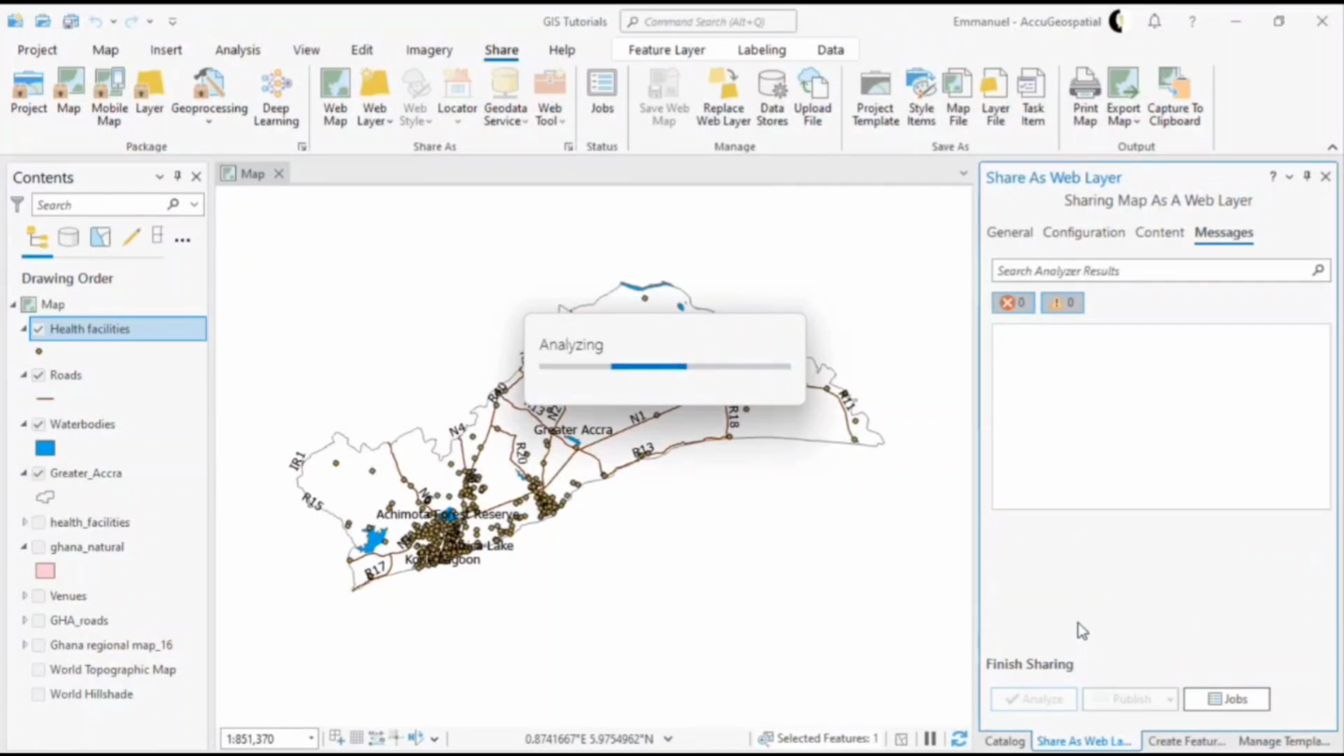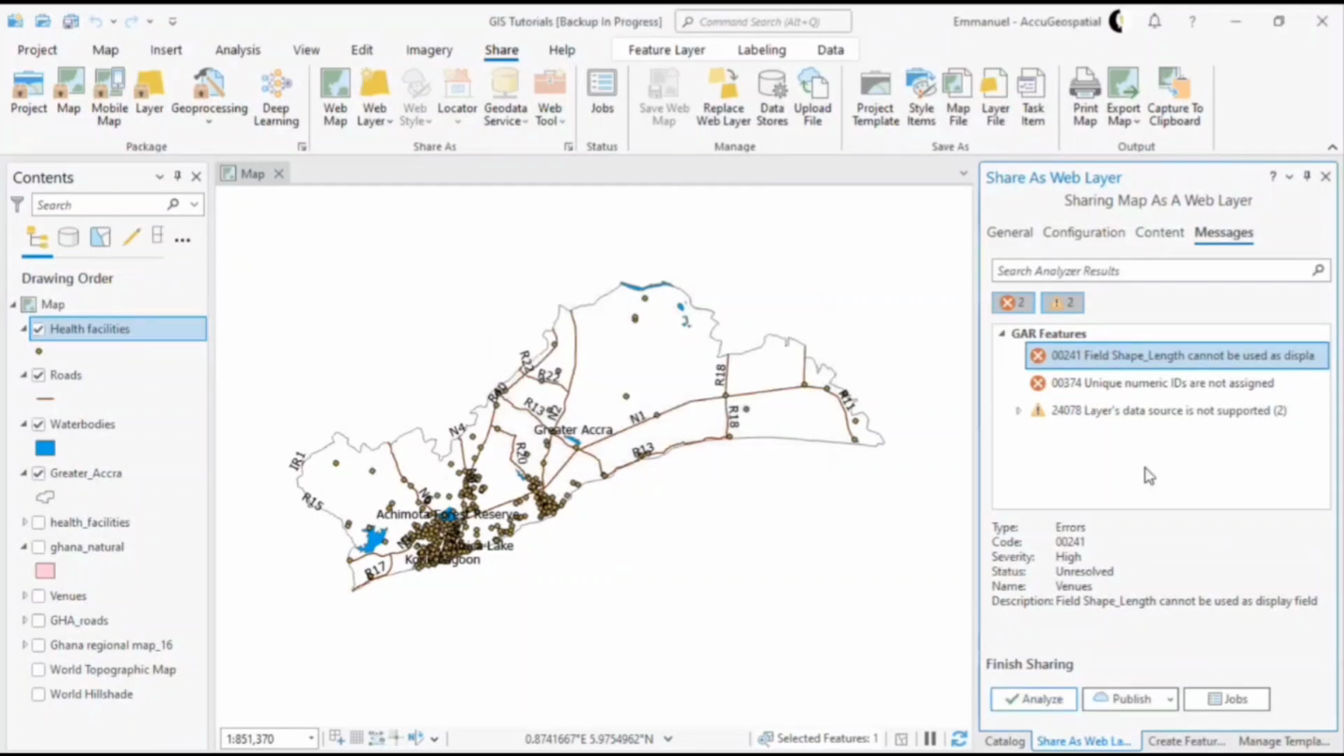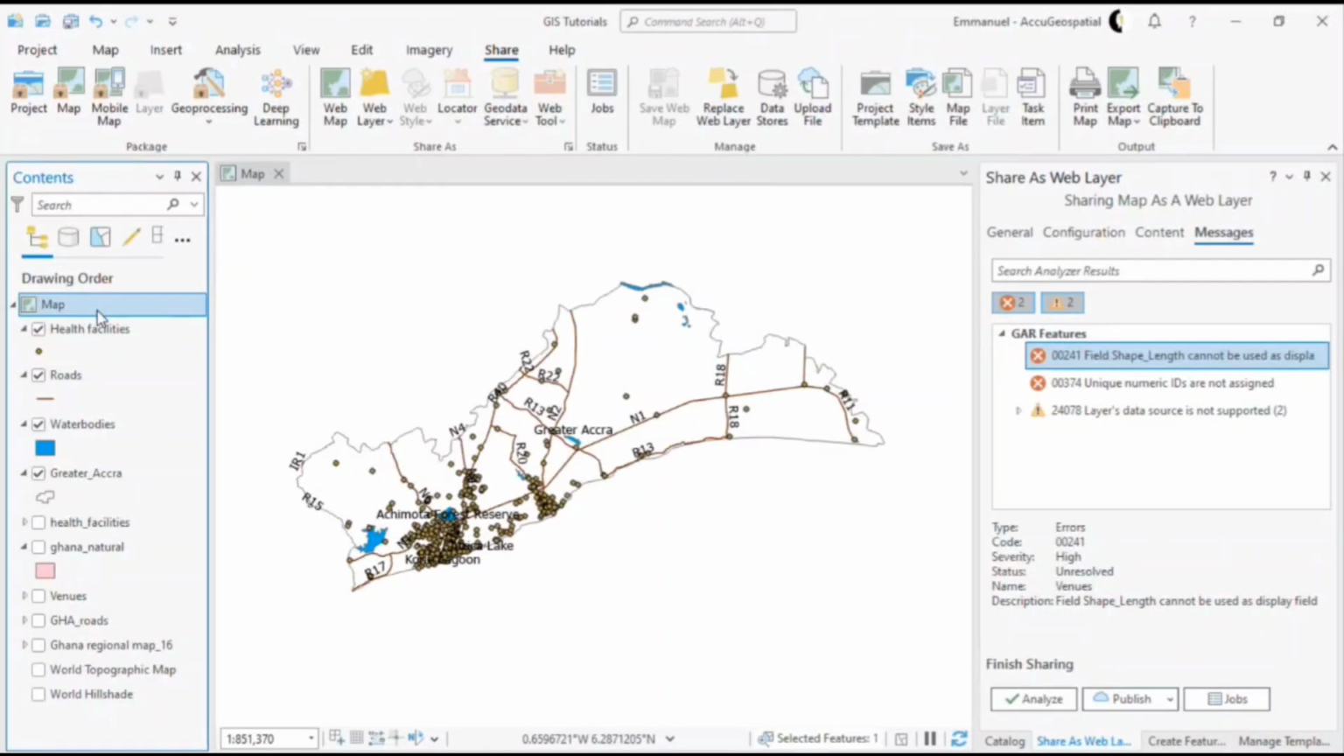Give it a second, and usually it will tell you the last one, layer data source is not supported. That's for these two base maps, but that is not an error, it's just a warning. But these two, right? So unique numeric IDs are not assigned. To do that, simply double click this map.